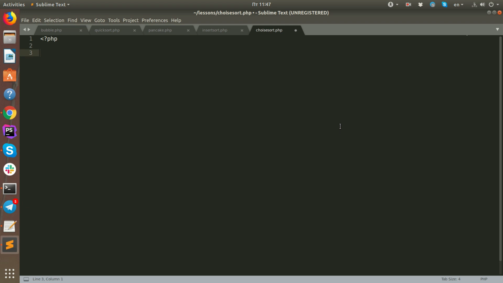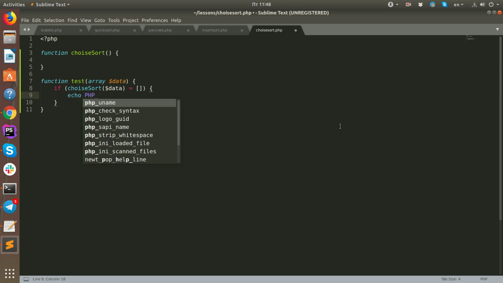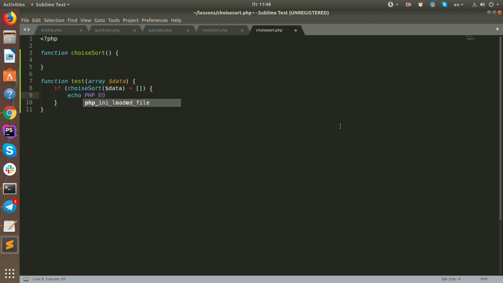Traditionally we code our function as choice sort. And we also have some function test. This function will help us to understand correct or incorrect. We wrote our function choice sort. This function will take a parameter of type array, data. In the internal body of this function we have the next condition: if choice sort with parameter data equals some array. In this case we show echo OK, end of line.